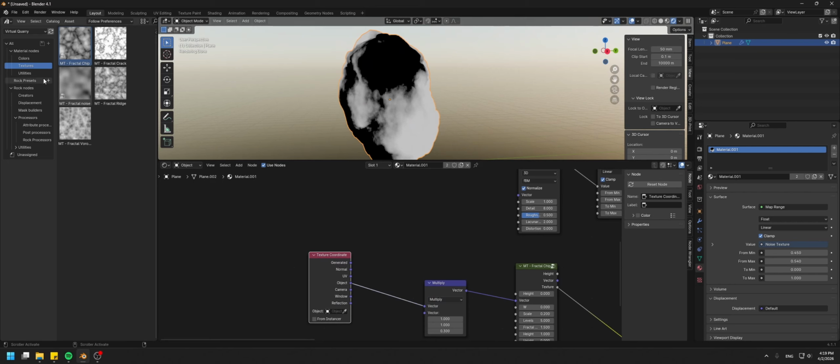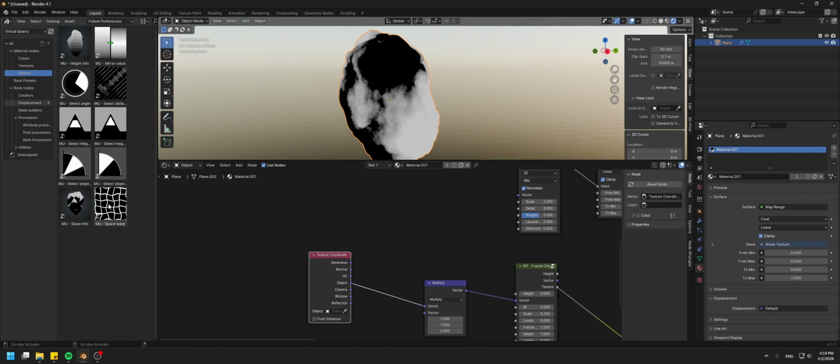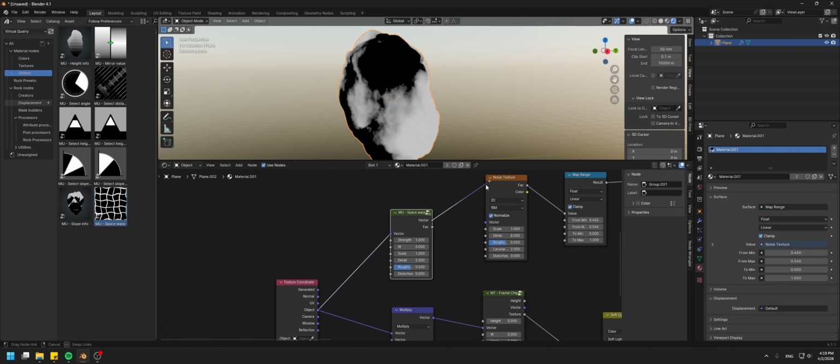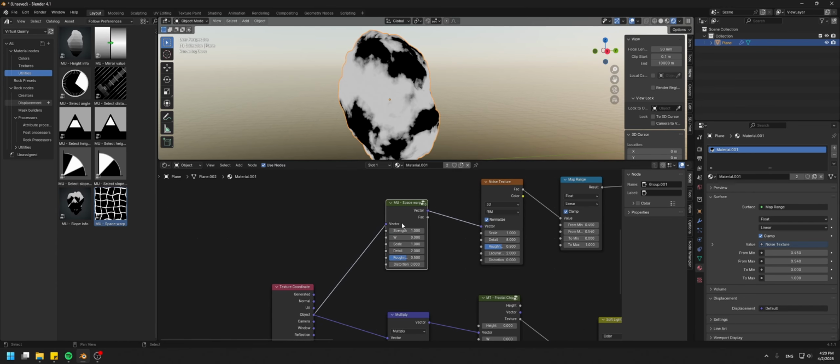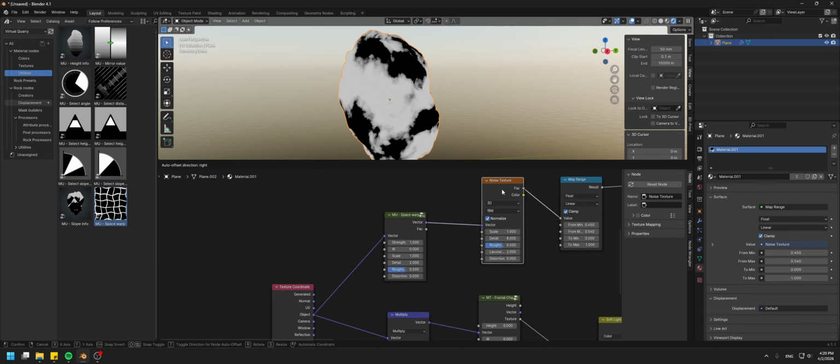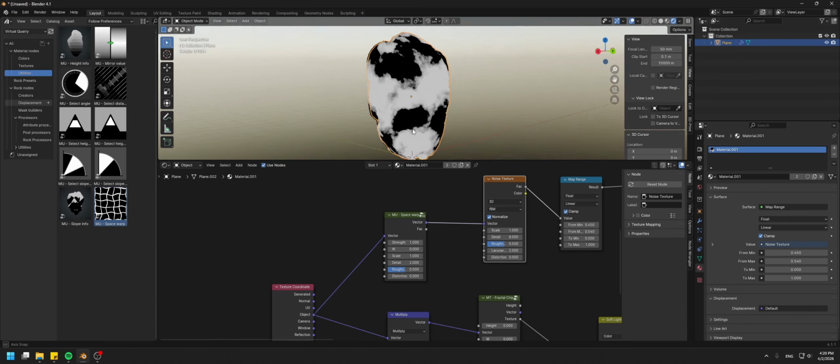And to do that, I can go to the utility category and drop in a space warp node like this, and connect this vector, the object texture coordinate, to the vector input of the space warp node, and connect the output vector to the noise texture. Now this node will bend the space depending on these parameters. And because the space was bent, it's gonna bend the noise texture also.